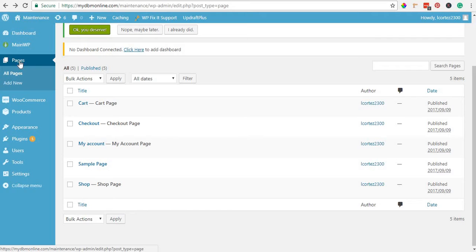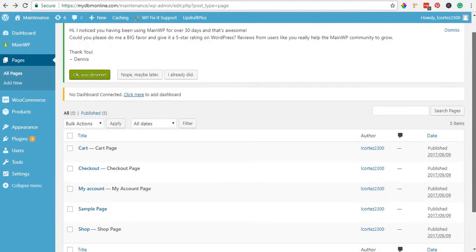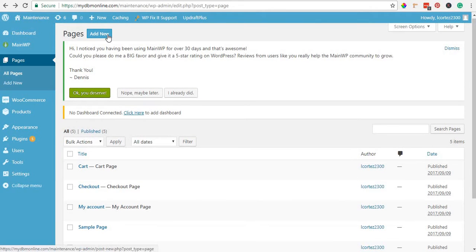This is where you're going to make all your pages. You can create a new page here. Let me show you. You have a button here that says create new page. Let's add a new page. Let's just do that.